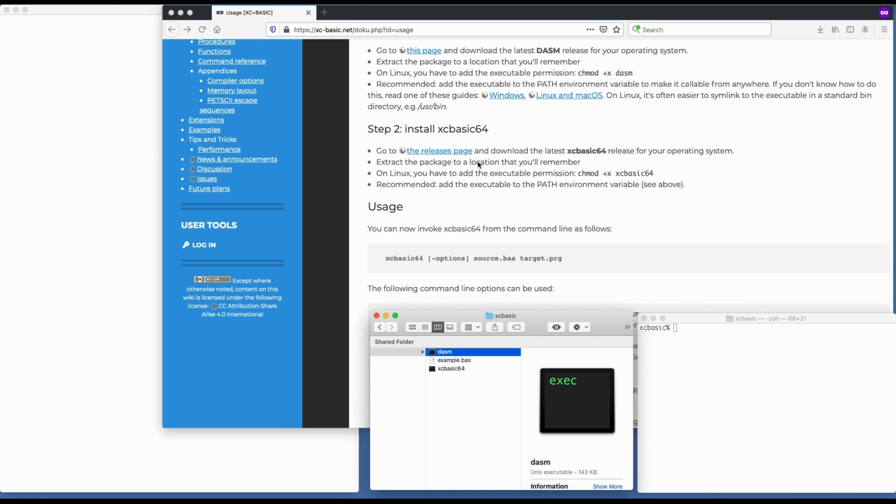And likewise, I grabbed the XC Basic. Both of them are just a single executable. If you're on Windows, this would probably be just as easy or easier. Or if you're on Linux, DASM and XC Basic are available for both.